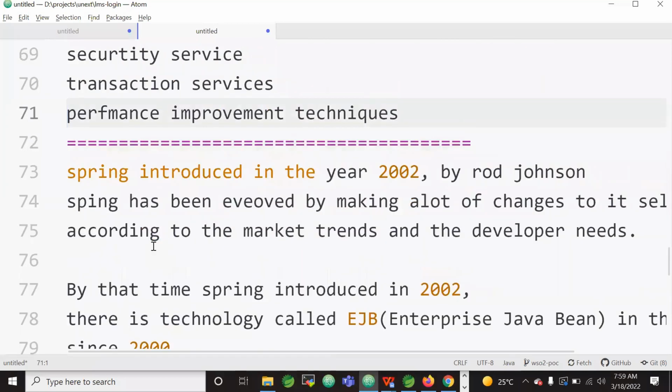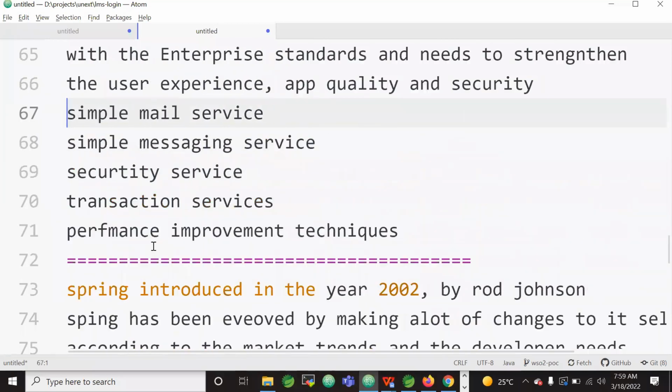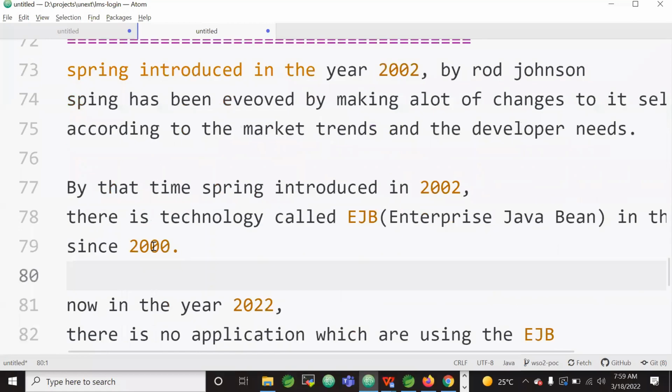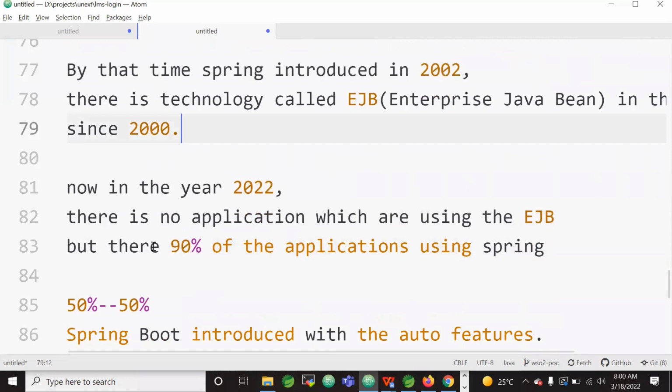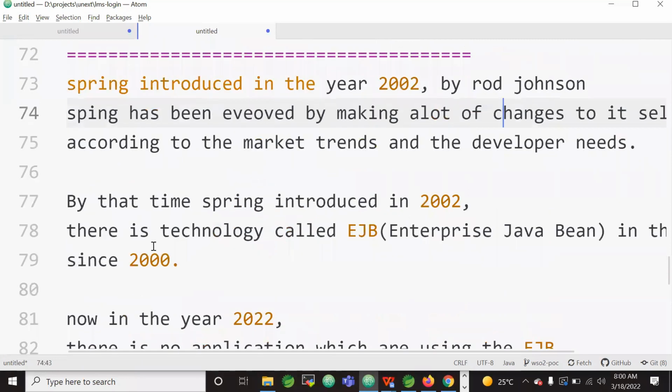However, we again need to discuss a bit about EJB here. By the time Spring was introduced in the year 2002, there was a technology called EJB, Enterprise Java Bean, which was already there in the year 2000. Enterprise Java Bean setup and all became tough, and then Spring was introduced with the motto to simplify application development and application testing.